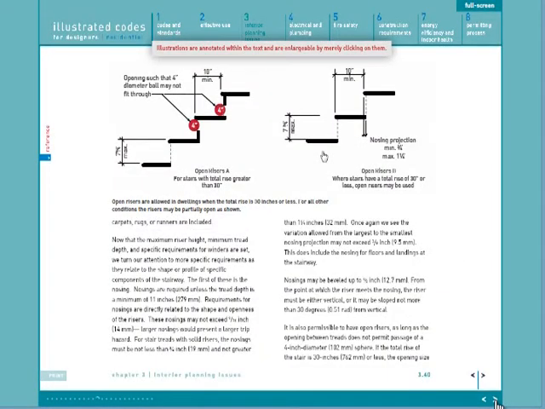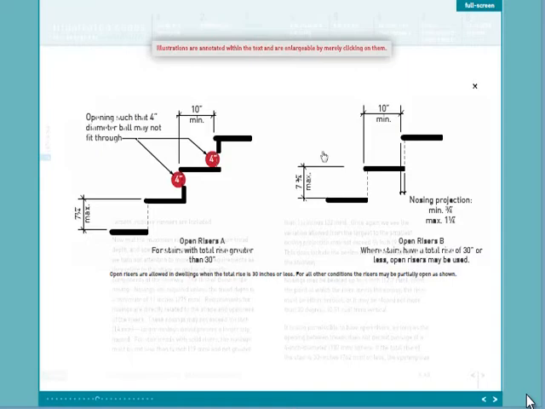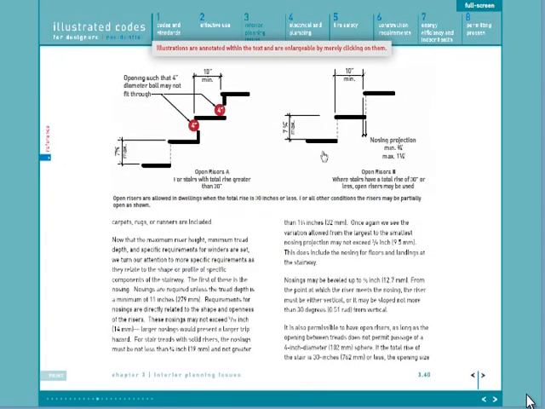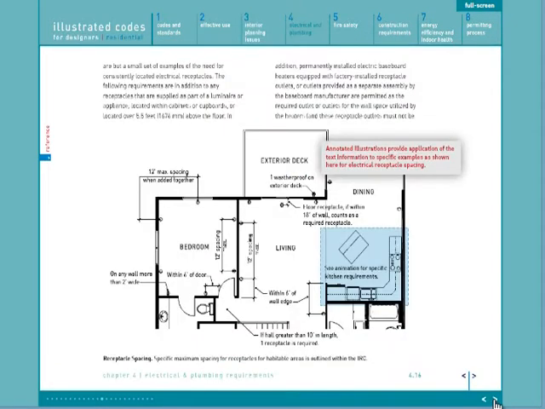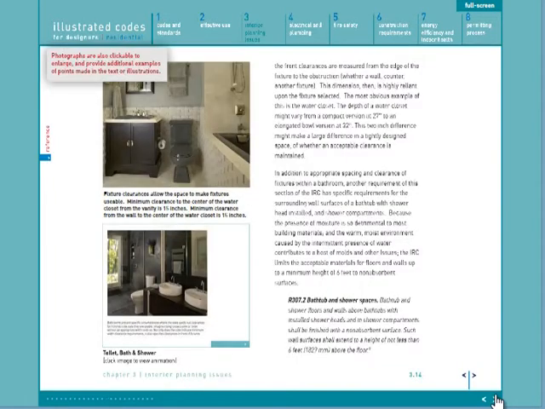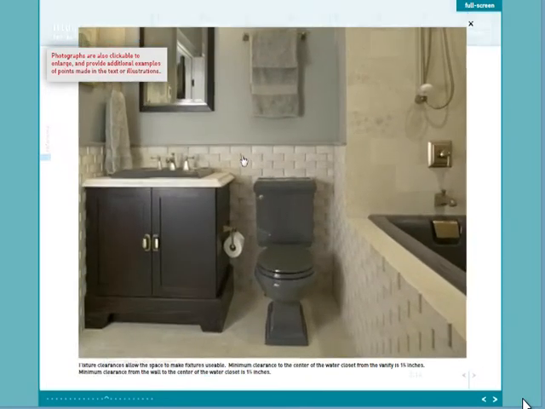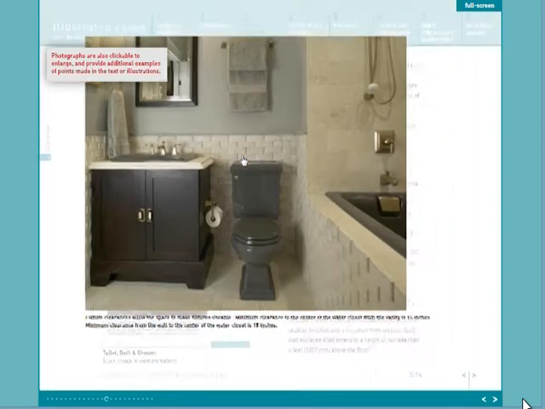Illustrations are annotated within the text and are also enlargeable with a click of your mouse. These annotated illustrations provide examples of application of the information found within the text. For instance, in this case, notice that the information within the text addressing requirements for electrical receptacles is further shown on a typical residential floor plan. Photographs are also clickable to enlarge and further illustrate points made in the text or illustrations by providing additional examples.